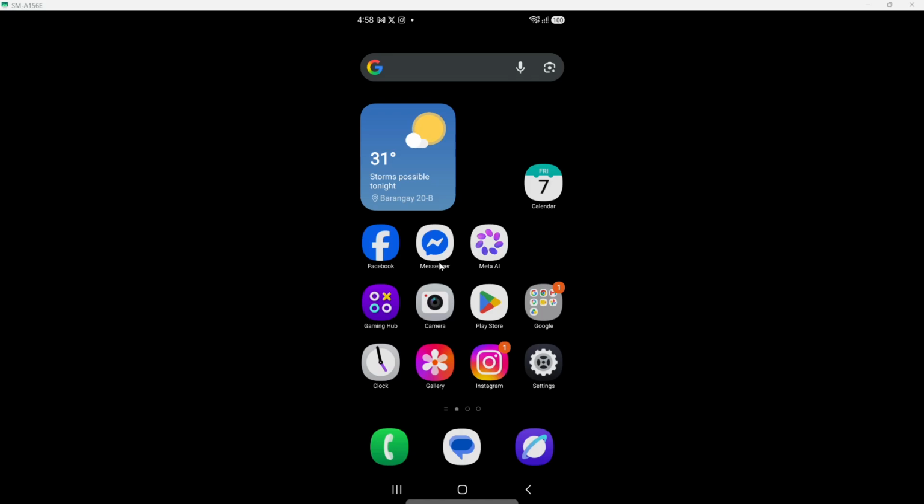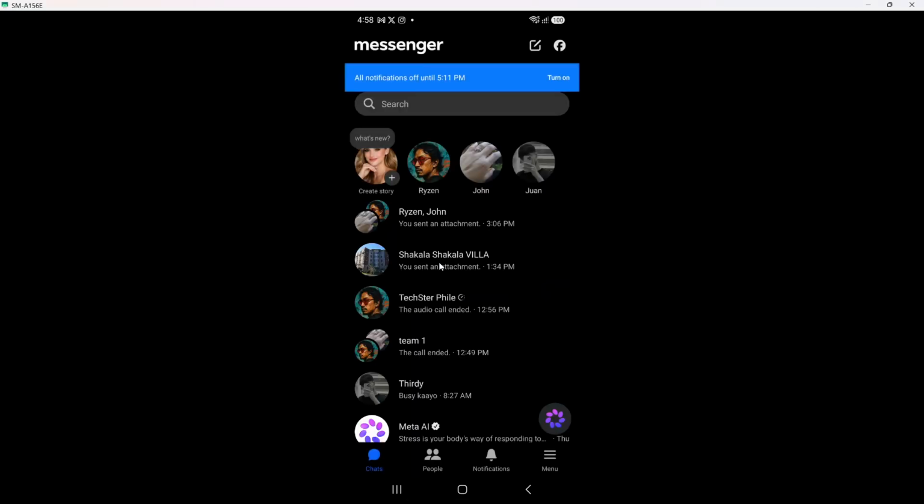First, open the Messenger app. Look for the familiar Messenger icon on your home screen or in your app drawer. When you tap it, the app will launch and you will see your list of recent conversations. If you are asked to sign in, use your Facebook account details, then Messenger will load your chats.